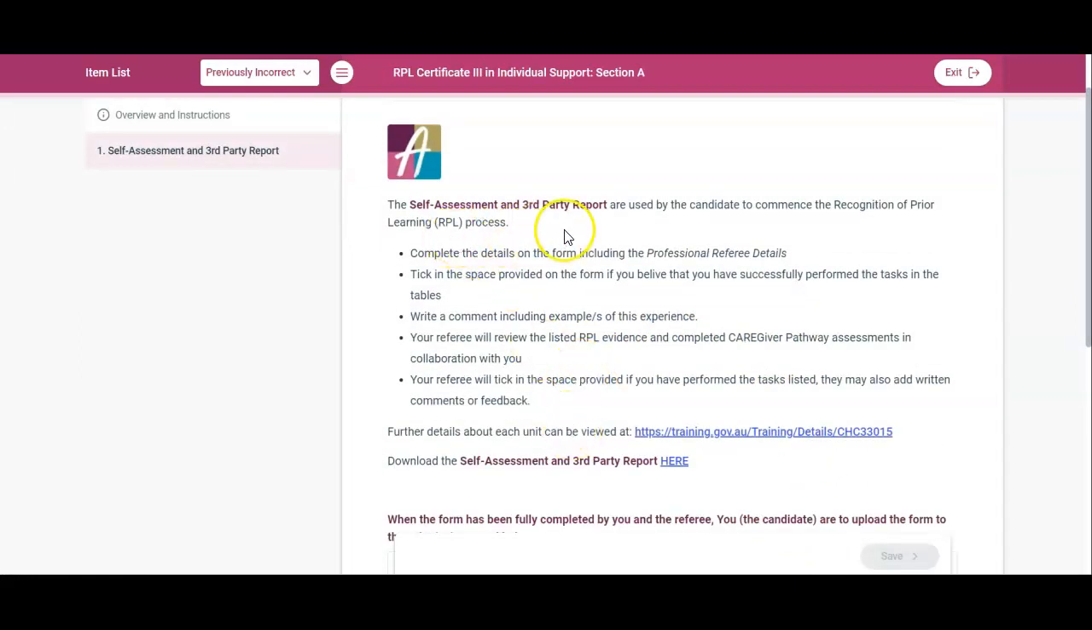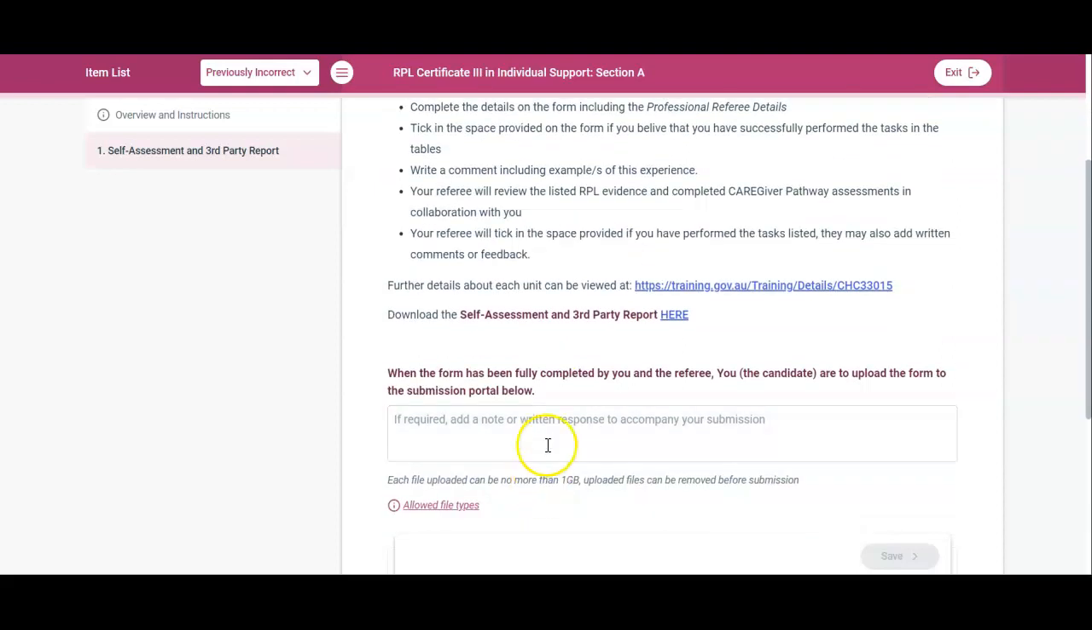So the self-assessment and third-party report are used by the candidate to commence the recognition of prior learning process. Complete the details on the form, including the professional referee details. Tick in the space provided on the form if you believe that you have successfully performed the tasks in the tables. And then write a comment, including examples of this as experience. Your referee will review the listed recognition of prior learning evidence and completed caregiver pathway assessments in collaboration with you. Your referee will tick in the space provided if you've performed the task listed, and they may also add written comments or feedback. So you can find the self-assessment and the third-party report just here.